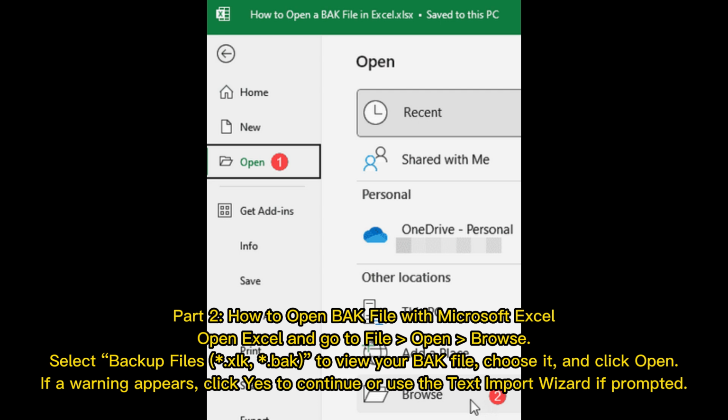Part 2. How to open a BAK file with Microsoft Excel. Open Excel and go to File, Open, Browse. Select Backup Files, then Sql.bak. To view your BAK file, choose it and click Open. If a warning appears, click Yes to continue or use the text import wizard if prompted.